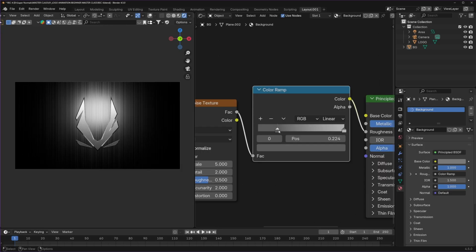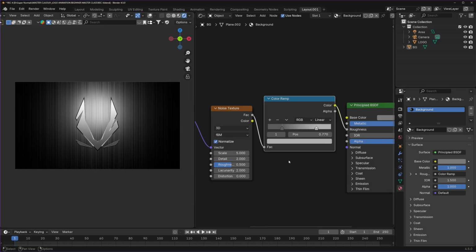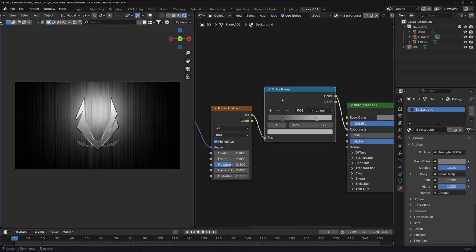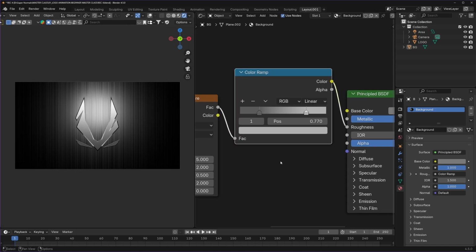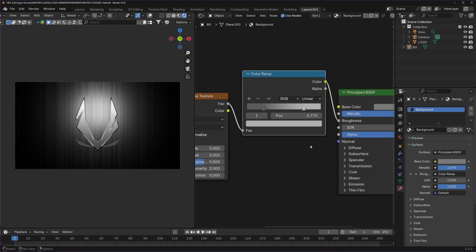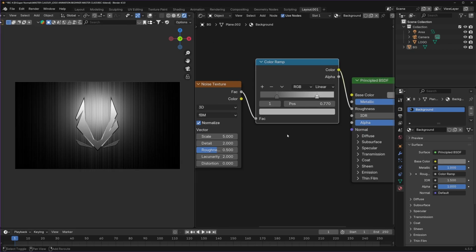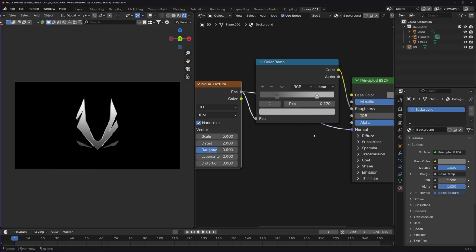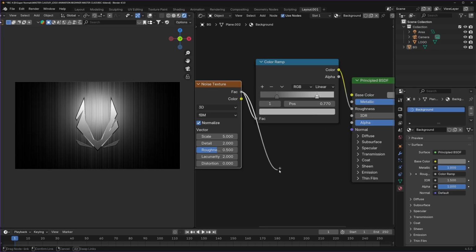And now I'm going to move them in a bit. Now we can make our result 10 times better, and what we are going to do is by using this normal input. So with this normal, we can create fake depth in our object, which will not physically be there. To make that happen, we can connect this noise texture to this normal, but that is not going to work because this factor needs to be converted into a normal output.